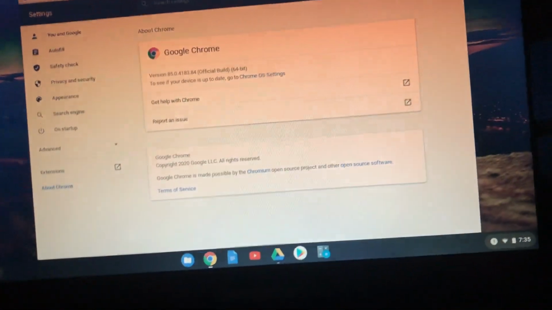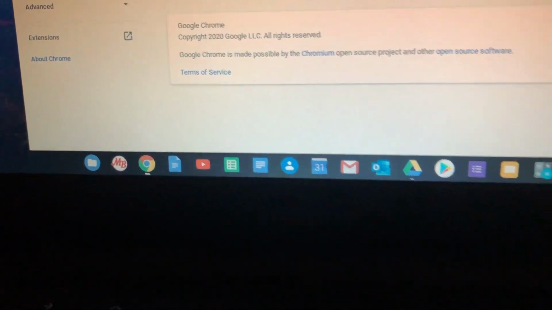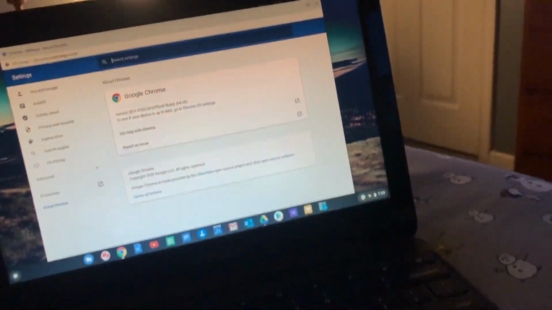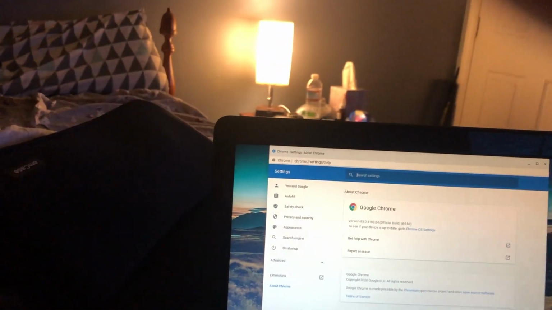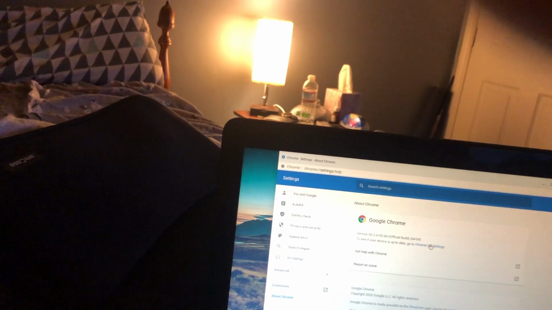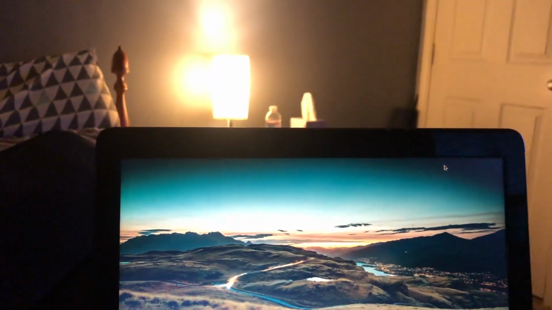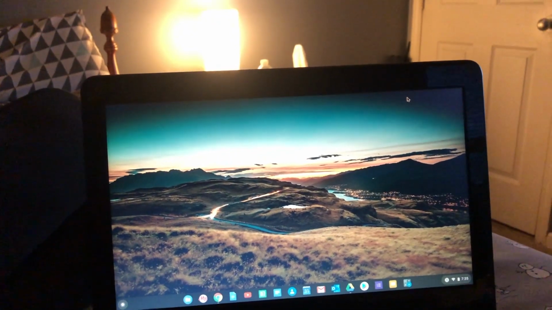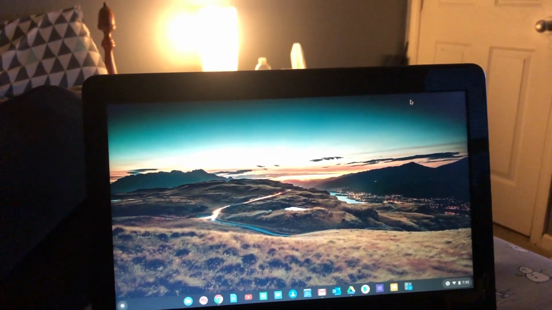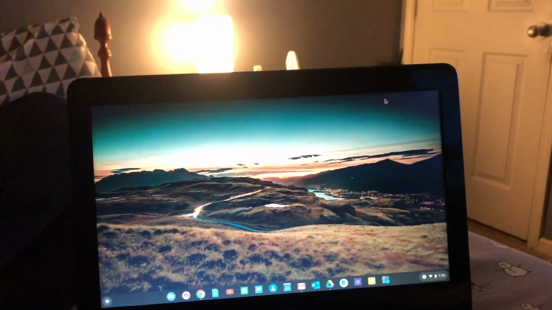So anyway, this right here, as you can see, it shrunk up the shelf, but it didn't, it just kind of looked that way. So as you can see, it is updated now. So that is how you check your updates. Simply going in settings, going under About Chrome OS, and it will give you the option to update that.